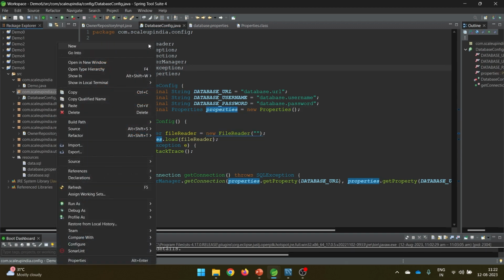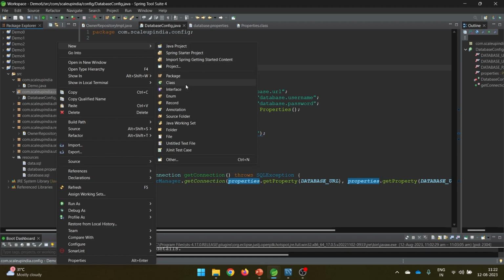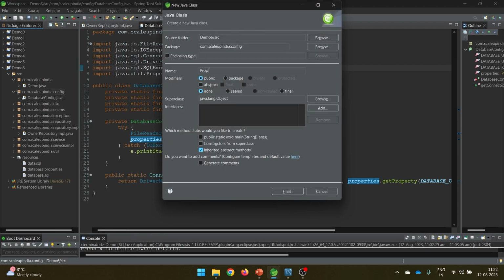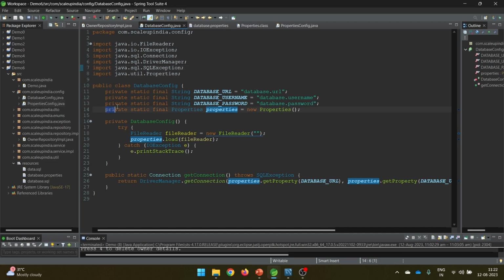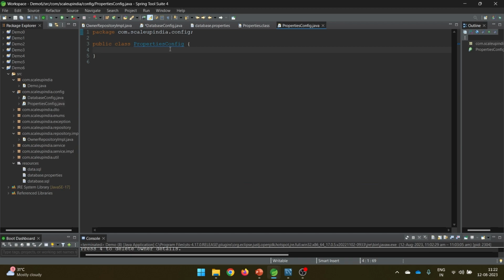So since we already have this config, let's create one more class. So this is your properties and this is going to be your config. So this is your properties config. Let me just say here finish. So this one looks like this. Now the thing is that we don't need properties here. So let me just say Control X and let me put it out here.